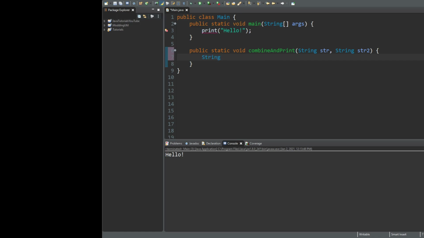So string combined string equals str plus str2, so that combines them. And then we want to print out combined string, just like that. We save it and we run it. We get an error because we didn't change the function name up here, or I should say the method name.